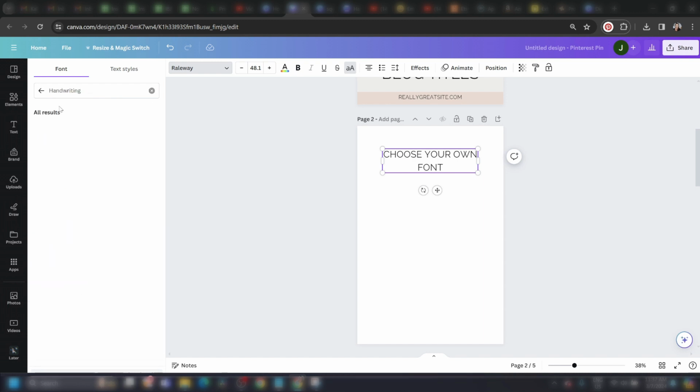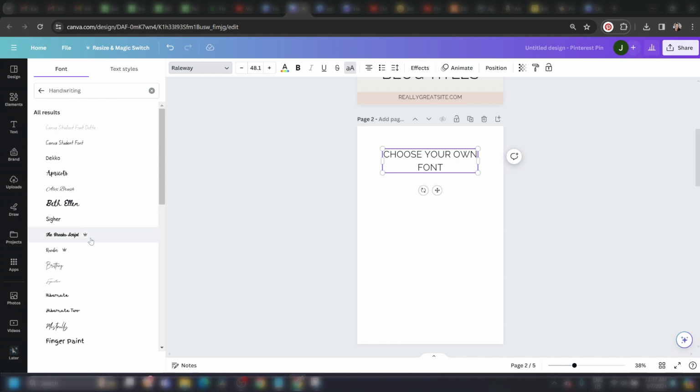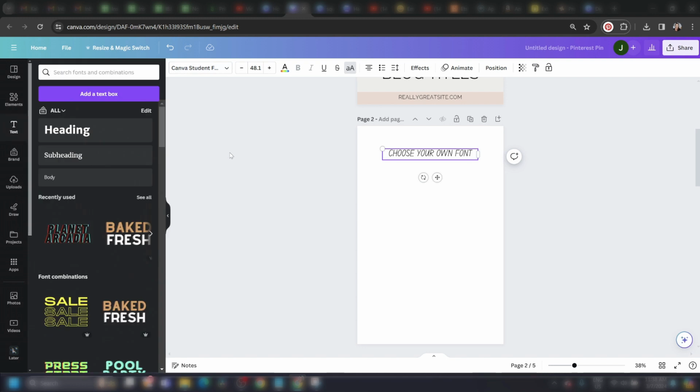And when you're looking at different fonts, you can sort them by style, or you can type them in if you already know the name of particular fonts you want. But there are going to be pro fonts here as well as free fonts. So the pro fonts are going to have a little crown next to them. So I'm just going to go ahead and choose a free font. And you can click on the different fonts you want to see how they look and make sure that they look the way you want them to be.